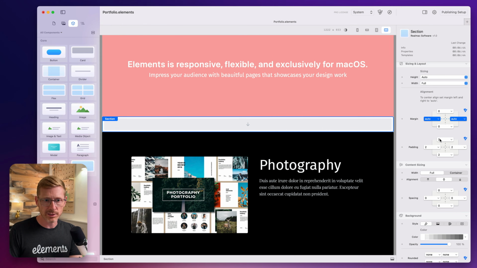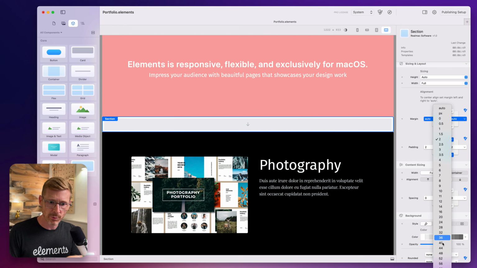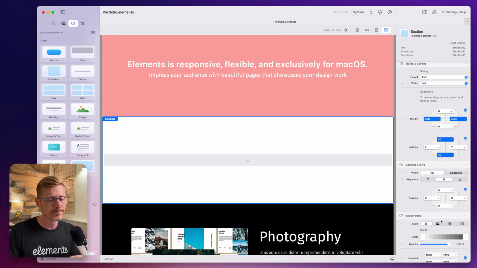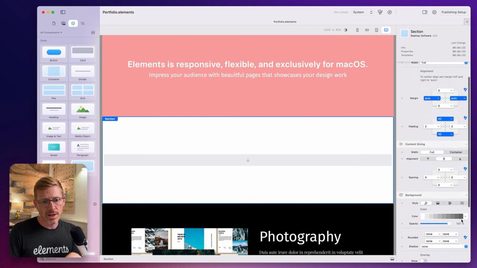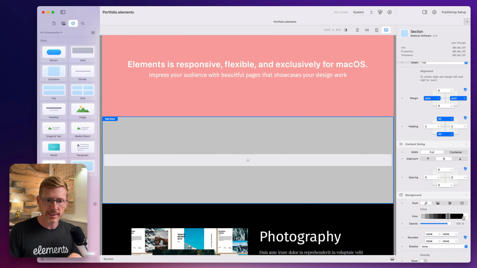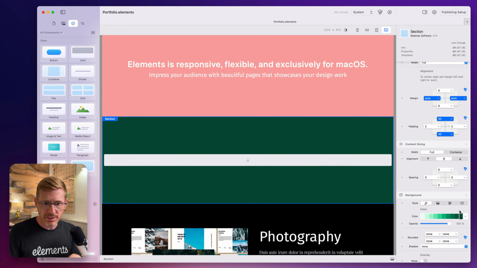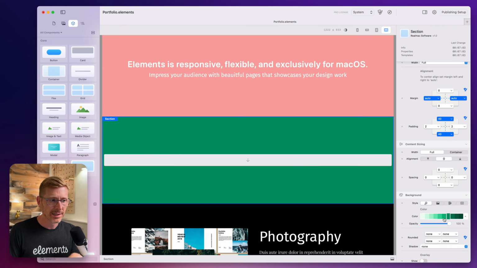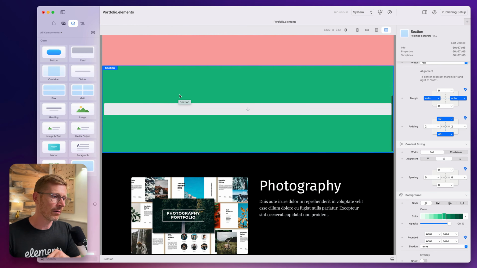So I've dropped in my section. I'm going to add a little bit of padding because I like a bit of space to work with, and we can always adjust this later. And I know I want my background black, so I'm going to go to background and go to black. Or actually, let's set it to a different color just so you can see what I'm doing. I'm going to set it to a rather nice green there.